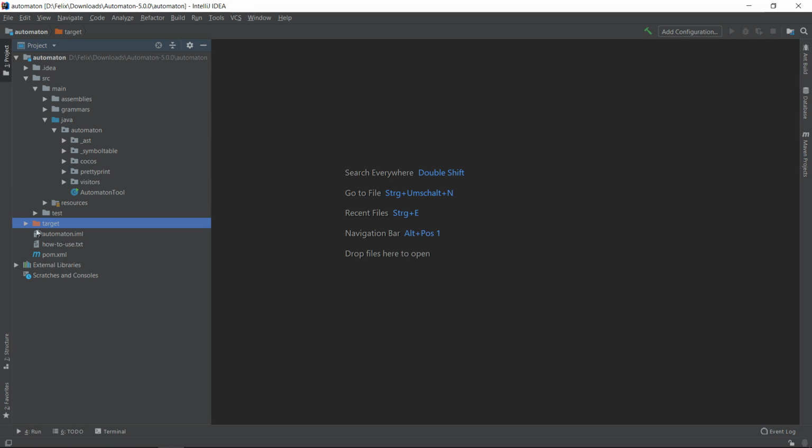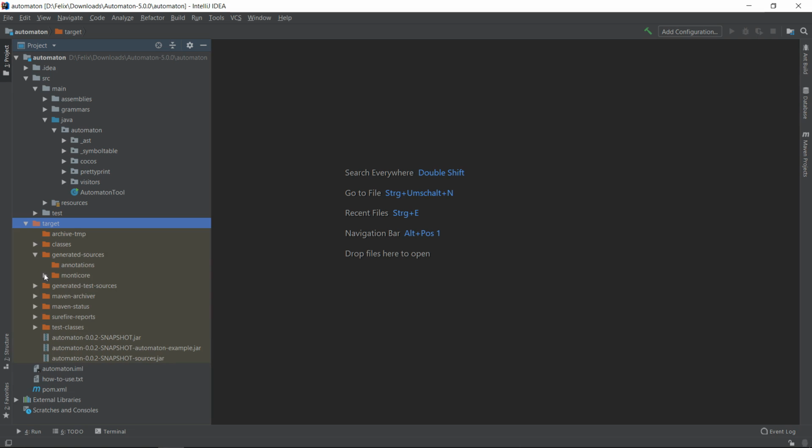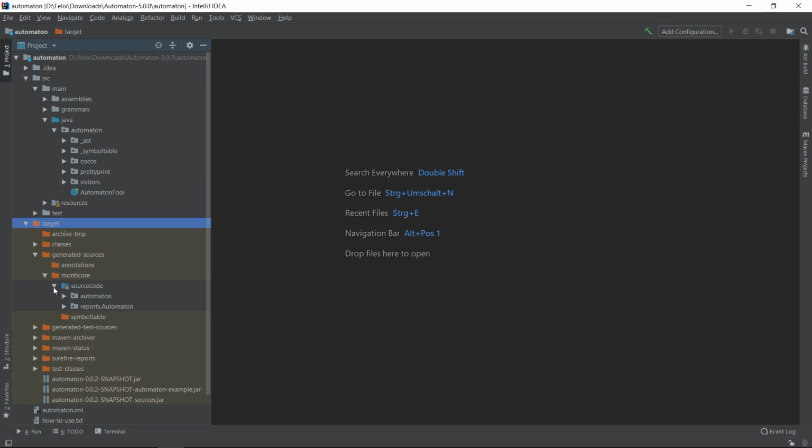In the last video, we have seen which folders and files will be generated from a given grammar by MontiCore. In this video, I want to take a closer look at the tool workflow of MontiCore. I'm going to use the automaton example grammar again.